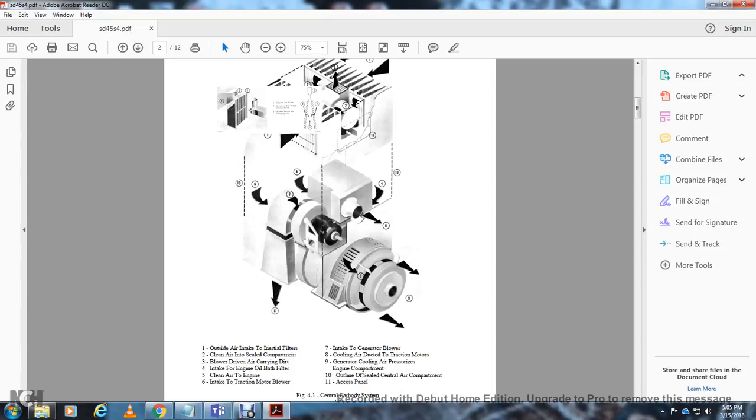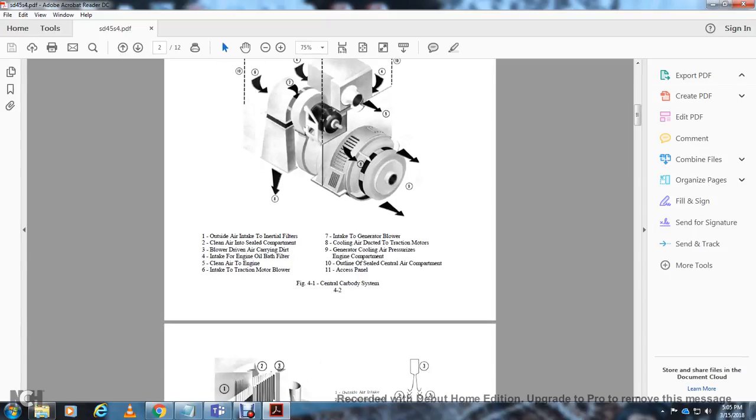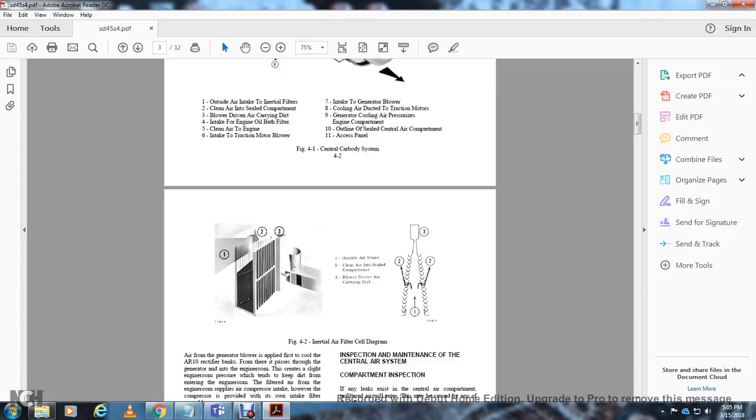8, cooling air ducts with the traction motor. 9, generator cooling air pressure of the engine compartment. 10, outline of the sealed central air compartment. 11, the access panel. Figure 4-2, air filter cell.